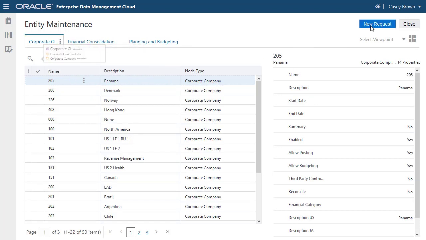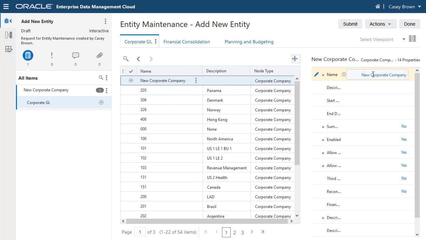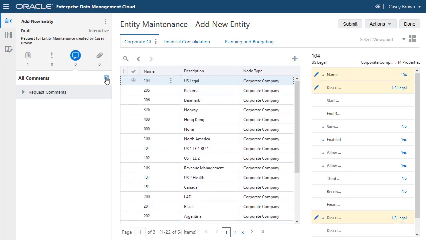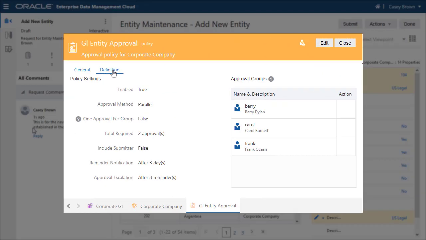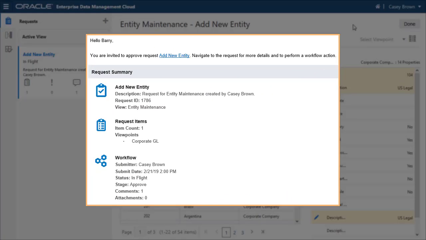Let's create and submit a request to illustrate how subscriptions are incorporated into the approval process. Recall that there are 3 approvers for the approval policy for this dimension. The approval method is parallel, and 2 approvers must approve the request. When you submit the request, the system sends an approval invitation to all 3 approvers.